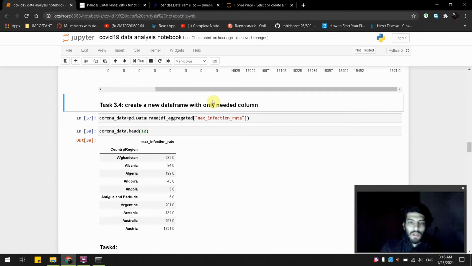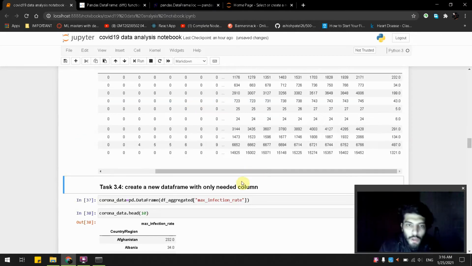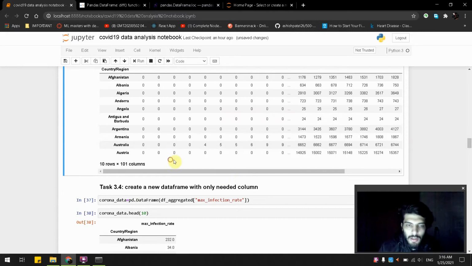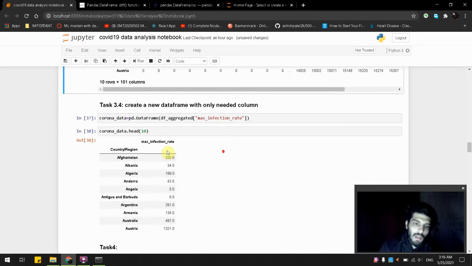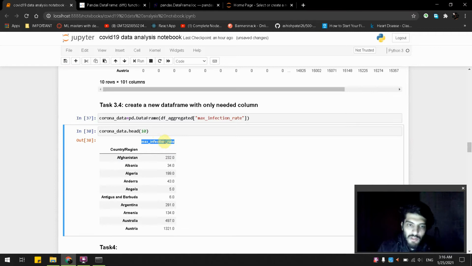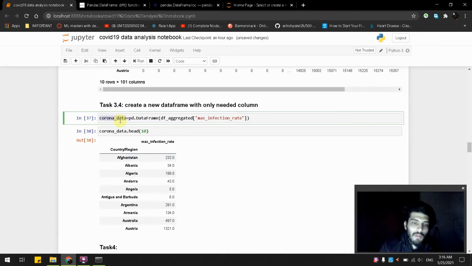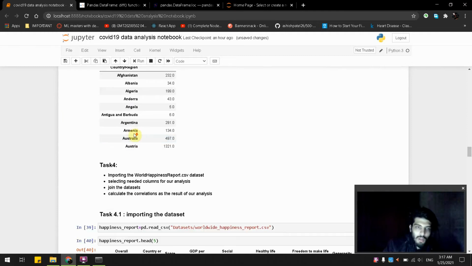Now we don't need any other columns of these particular data forms. So I'm taking out our maximum infection rate in a new data frame, which I have given as corona_data, equal to pd.DataFrame(df) abbreviated in this. This is actually our new data frame right now. That is our corona_data.